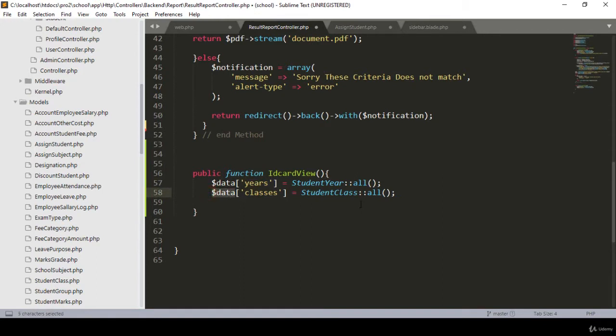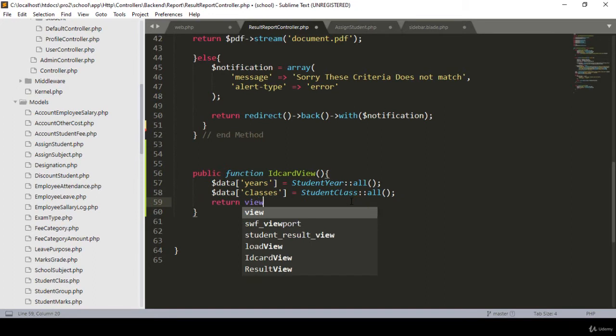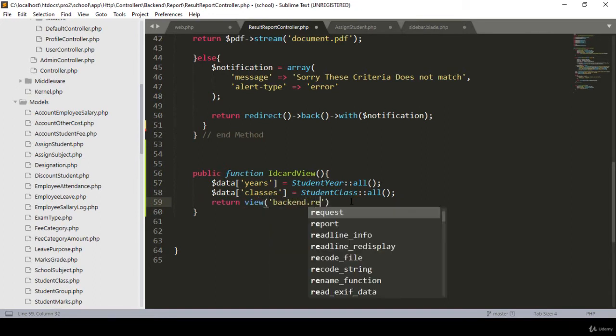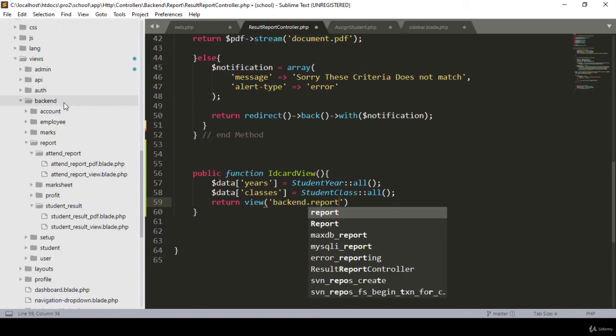I take them with our data array. And after that I want to create another return view page, that means return and then view. So in our backend, into the report folder, I want to create a new folder.